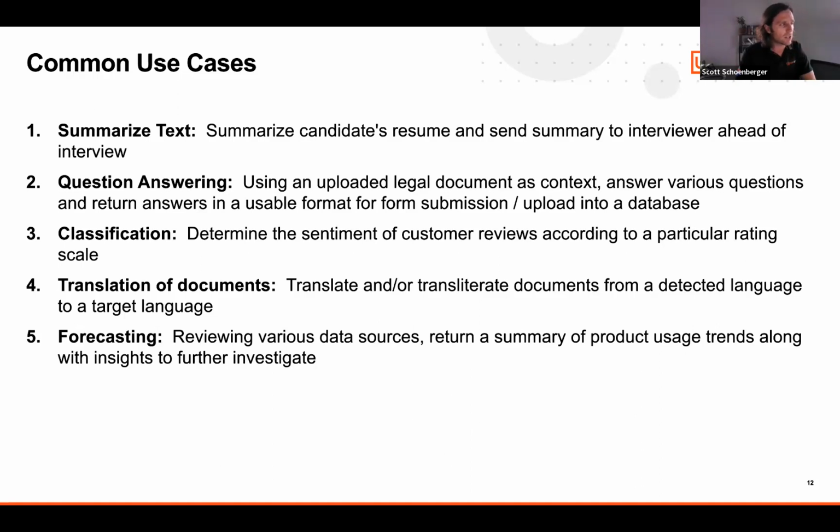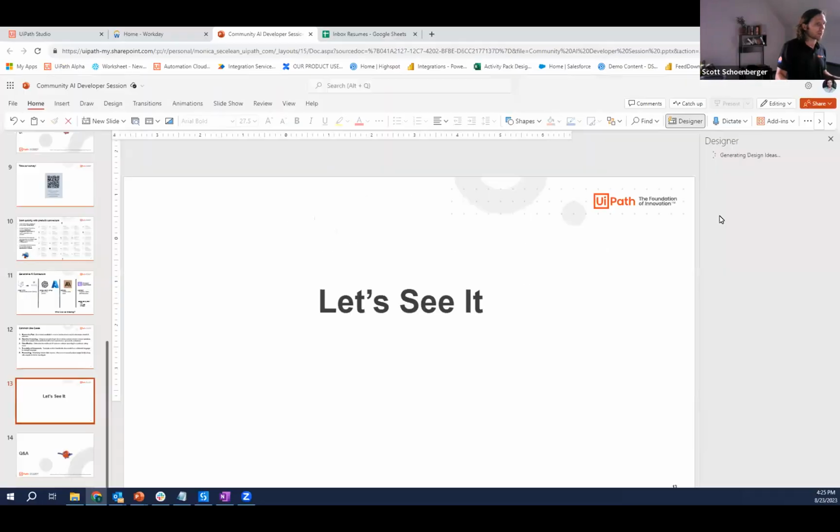Same thing, I think it's hit or miss depending on which model you're using, but summarizing text. What I'm going to show you in the demo is feeding a resume into a model and having it return a completely unique summarization of their skill set. So without further ado, I'm going to jump into the demo here.